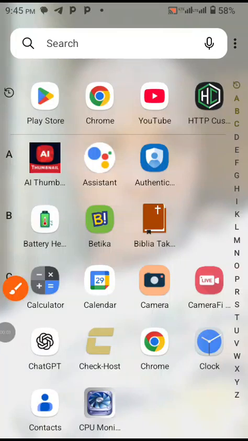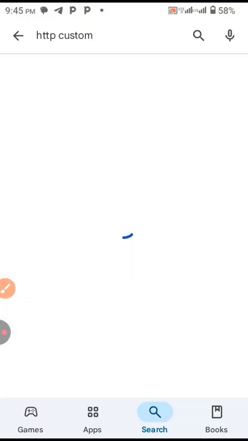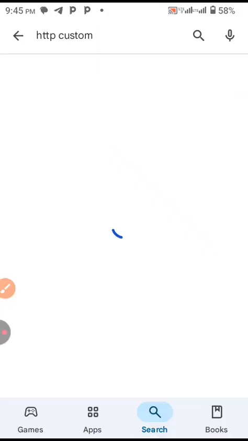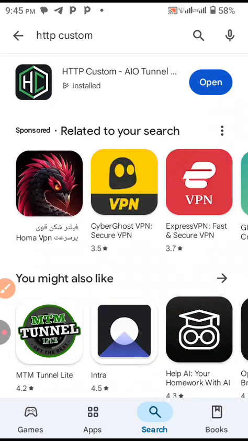Guys, I want to show you how we create UDP custom files. First of all, you need to go to Play Store. For those who are new to this app, I want to show you how to get it. So go to Play Store and search for HTTP Custom. As you see here, HTTP Custom. This is the app we are going to use.